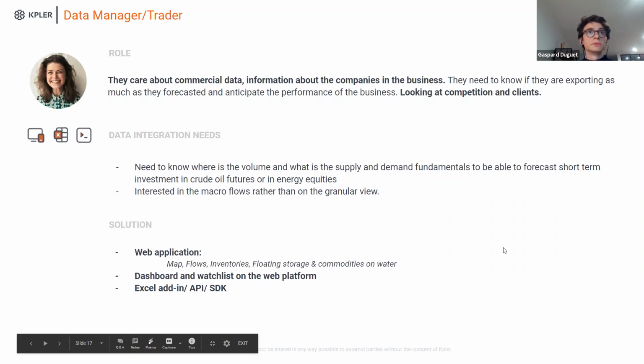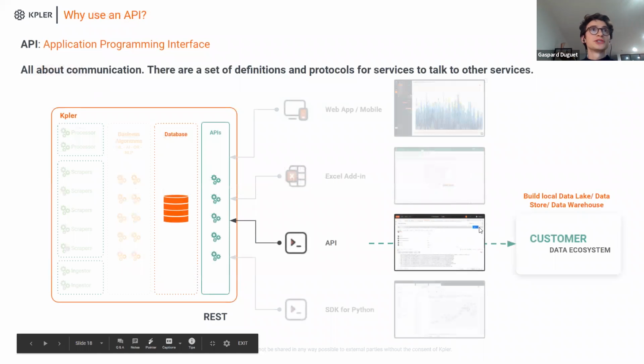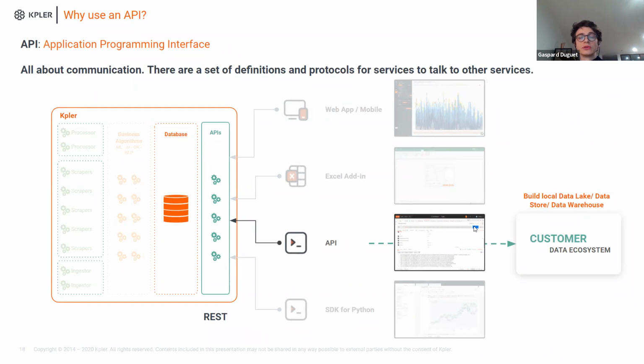So you solved it already. We are going to go through the API. Why the API? Because the web application is giving you the last information available, as well as the Excel and as well as the API. But with the API, you can store this information, take snapshots daily, and be able to look at what it was back then. So first things first, what's an API?